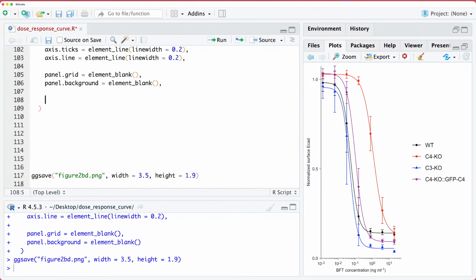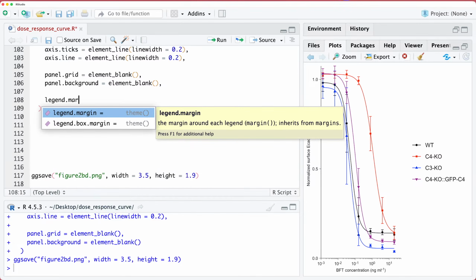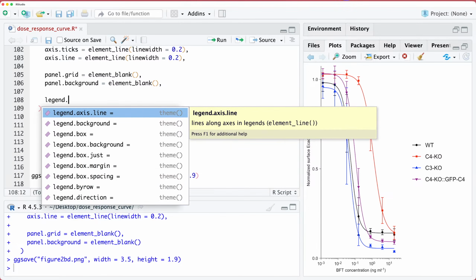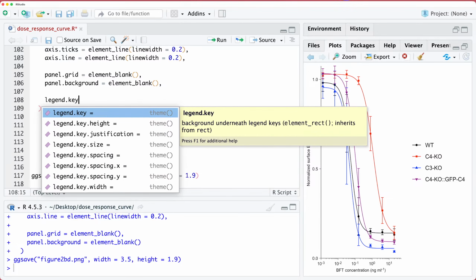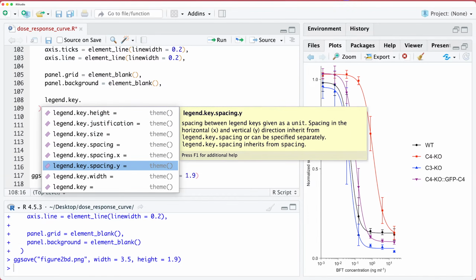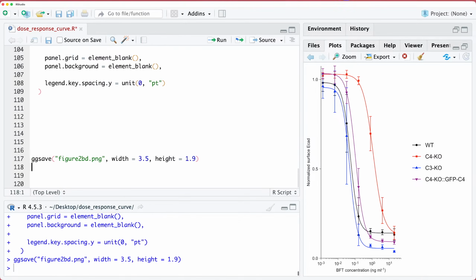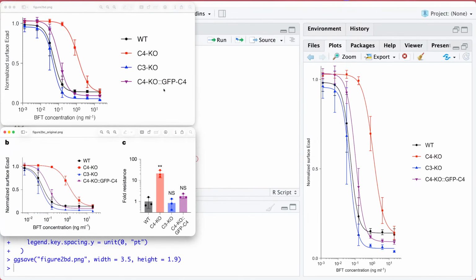So we'll come in here and we'll put our legend stuff together. So we'll do legend dot, this is where I always get a little bit confused because there's so many options. Margin, that's not what I want. So let's do legend.key.spacing. Let's try legend.key.spacing.y. Let's do unit 0 pt just to be a little bit absurd. And I don't think that did anything.